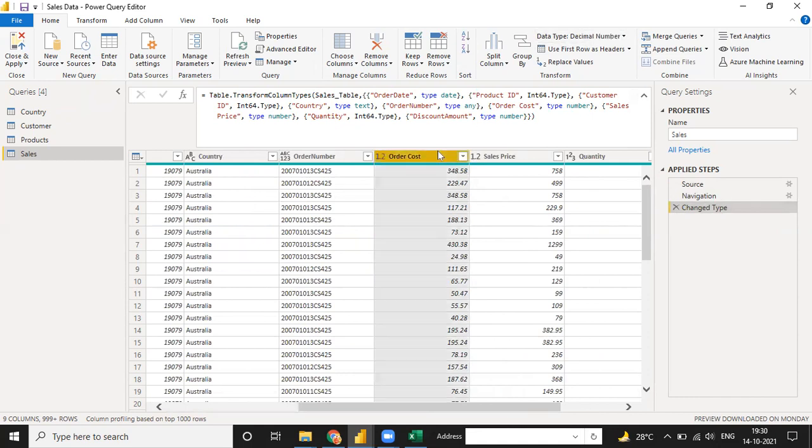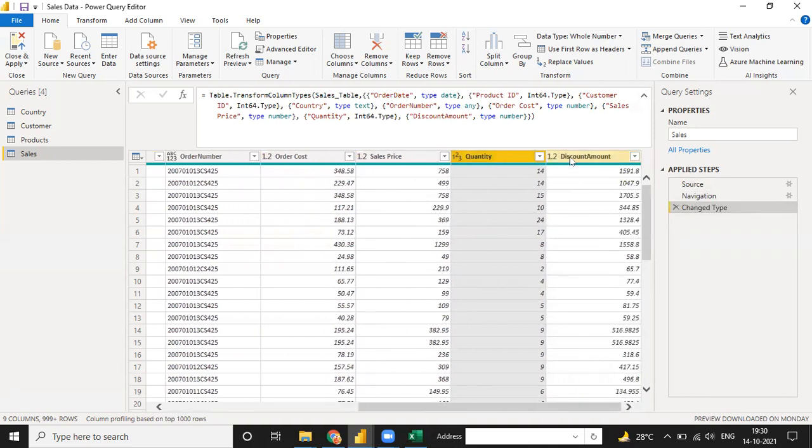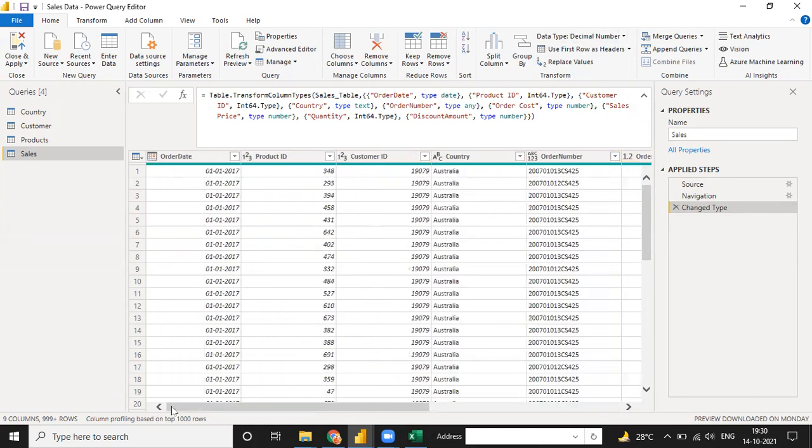When you select this column, you can see it written here as a decimal number. Sales price also we have a decimal number. Quantity we only have a whole number. And discount amount we have a decimal number. It means all the columns in this sheet are complete, so we don't need to make any transformation here.